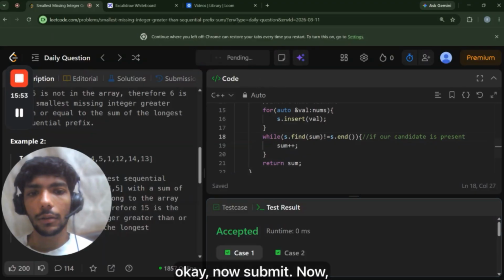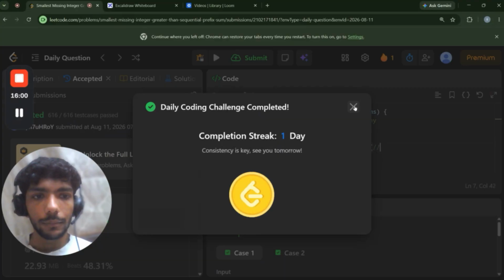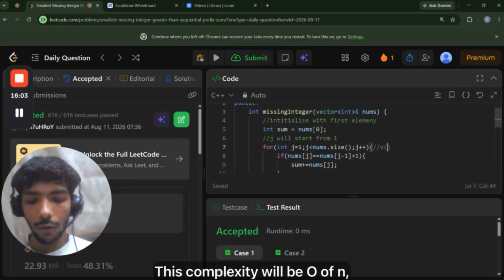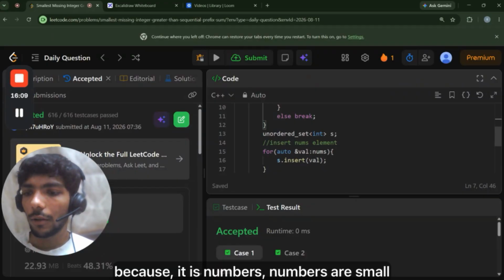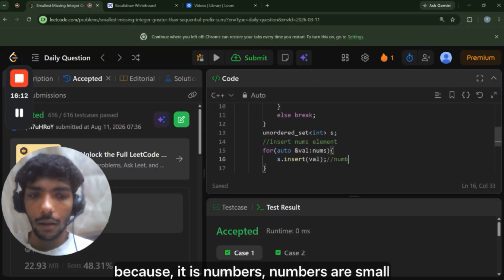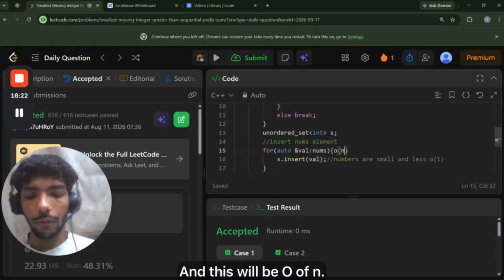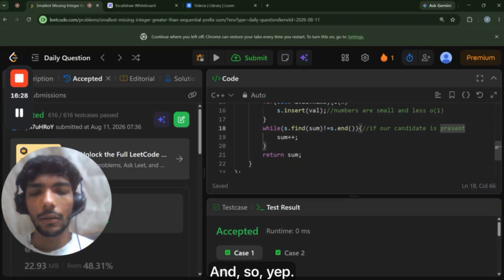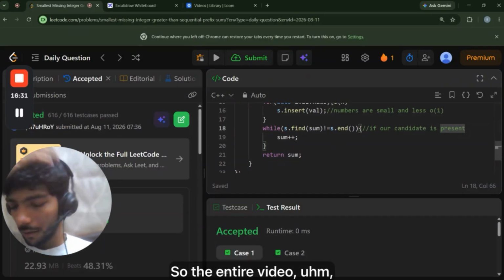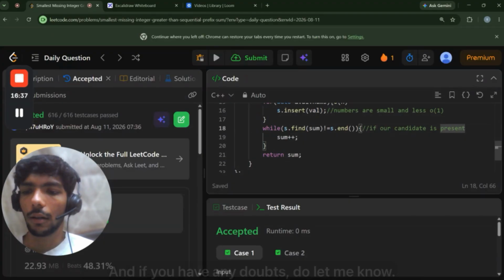Okay, now submit. Now let's find the complexity. This loop will be O of n because it is only one for loop. Insertion will not take much time because numbers are small, so it will be O of 1, and this will be O of n, and finding will also be almost O of 1. So the entire approach will be O of n in both time and space complexity. I hope you guys understood, and if you have any doubts, do let me know.